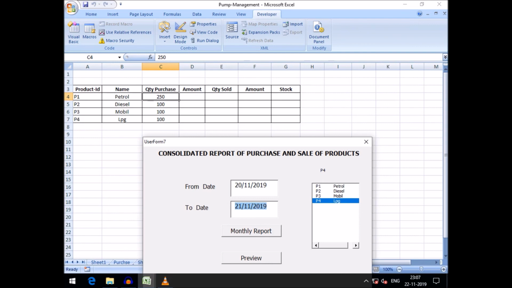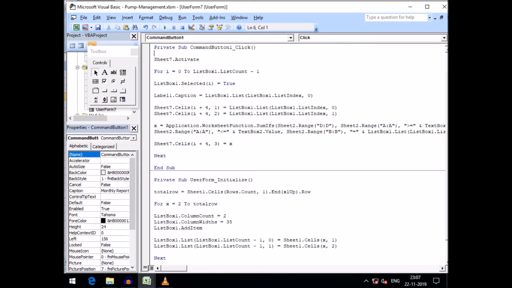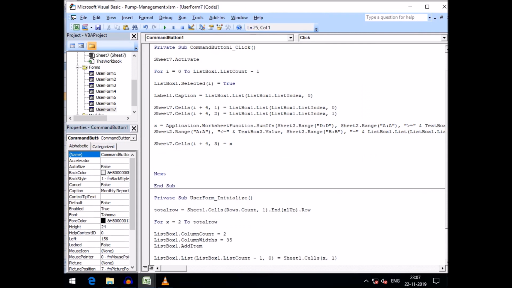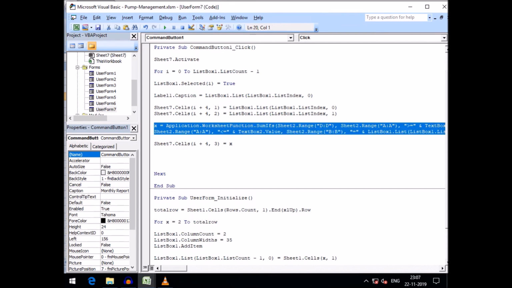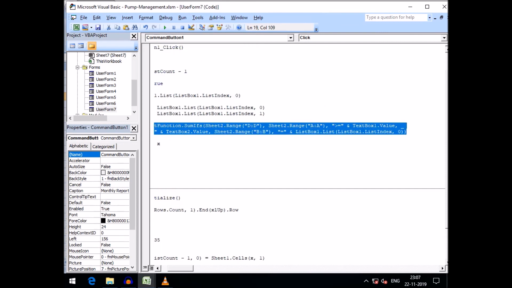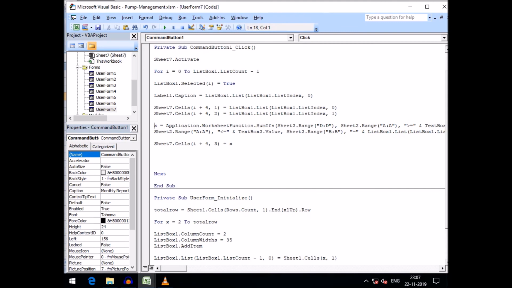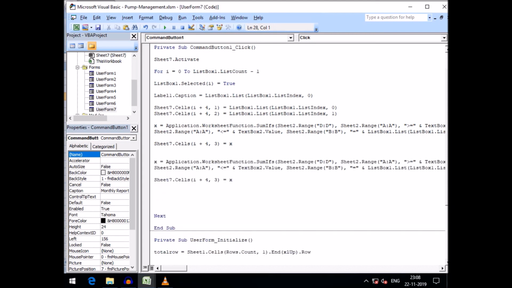Like this, friends. And now friends, I want to calculate the total amount of purchase here. Similarly, I can go back to our codes here. Here friends, I need to copy this section. Just copy this. We will change it for displaying the sales quantity, just change the variable name to y, and instead of sheet 2 I want to take the value from sheet 4, that is our sales database.